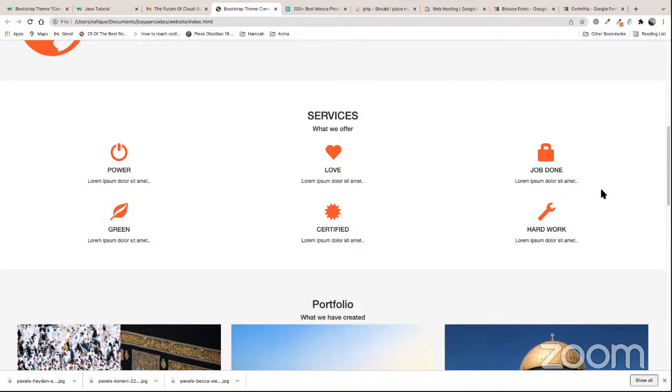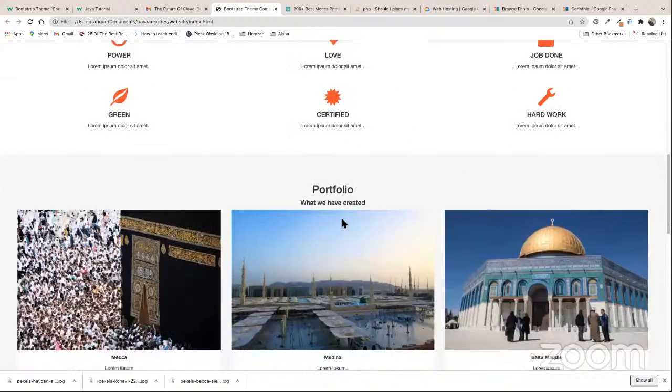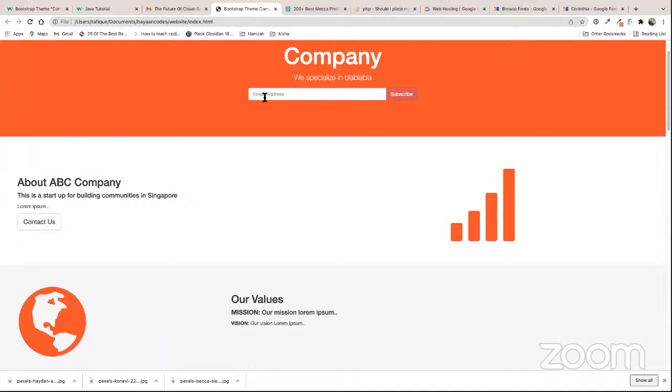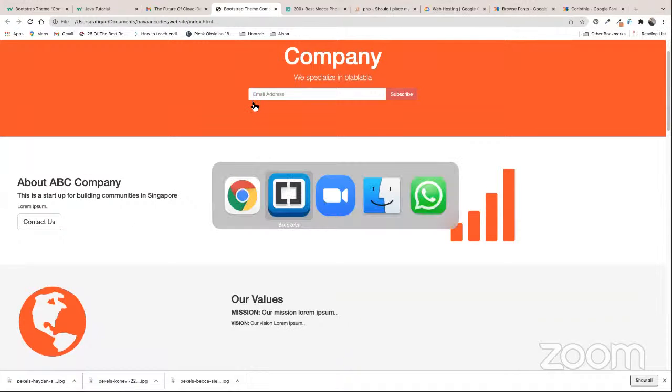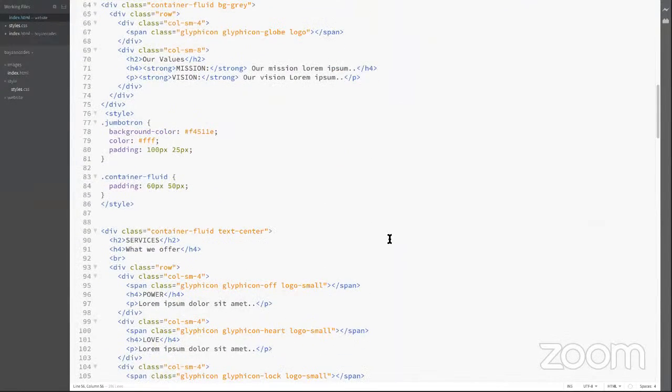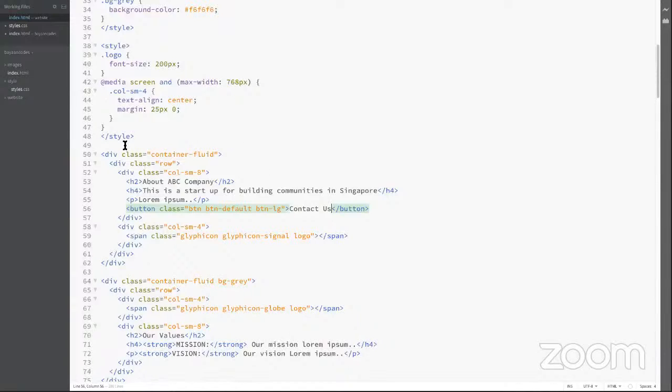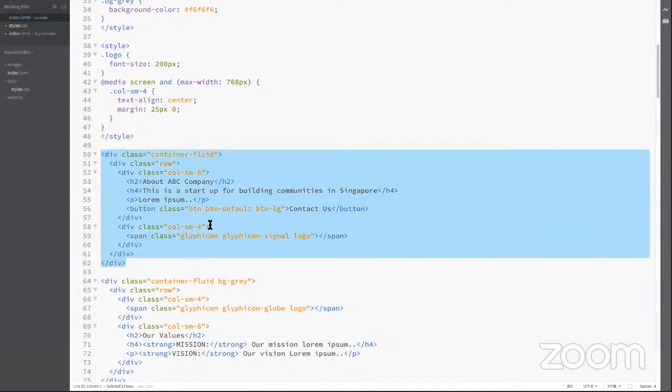Okay, so I like this layout because it has got 2 rows and 3 columns, something like that. So I can change it. Okay, let's say I want to have another section like this about ABC company, how do I do it? Very simple. I just go to my page. I want to take a look at this class, right? Can you see over here? This is actually about us.